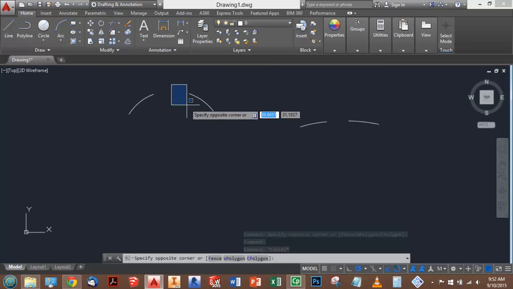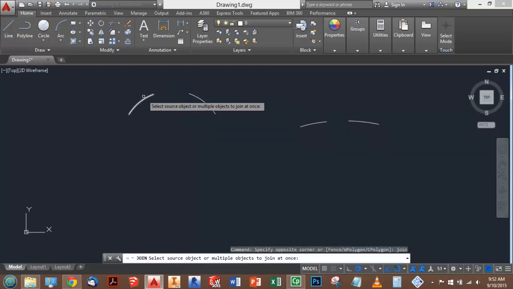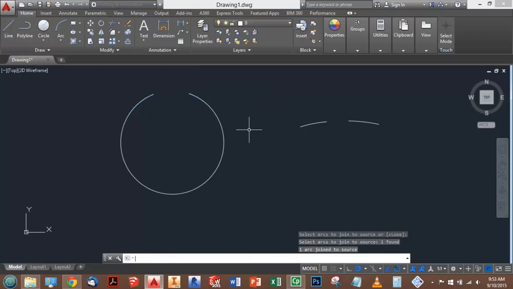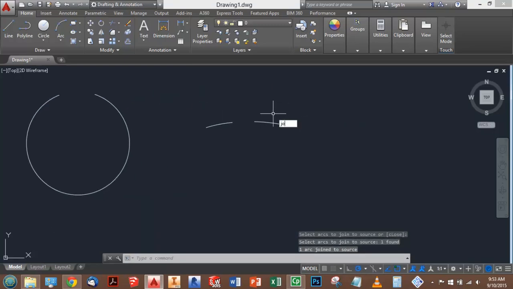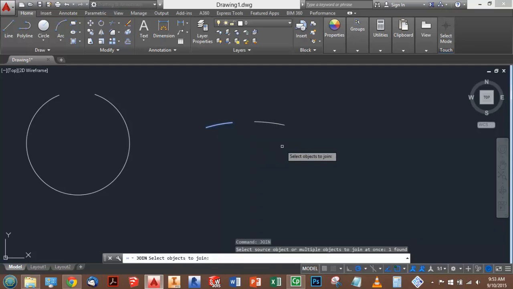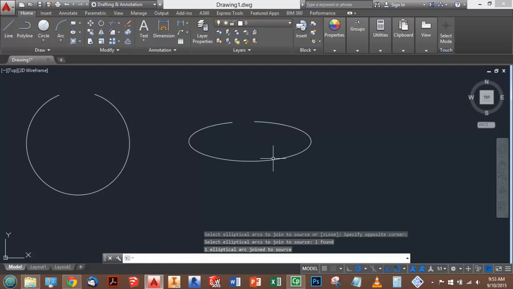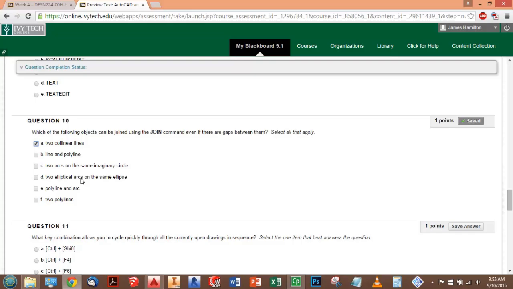Now I can try and join them. So if I go to the join command, I'll pick this one, hit enter, pick the second one, hit enter. And so yes, that one does work. I can do 2 arcs on the same circle. Let's try 2 arcs on the same ellipse. So I'll go to join, pick that one, hit enter, pick the second one, hit enter, and yes, that one also works. So both of those are yeses. And you wouldn't think that on this one. It sounds confusing and like it wouldn't work, but it does. So test it and make sure.